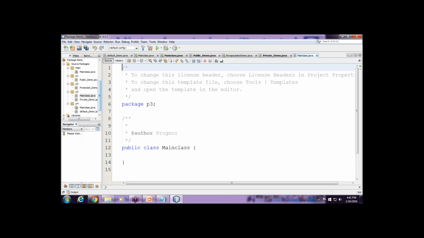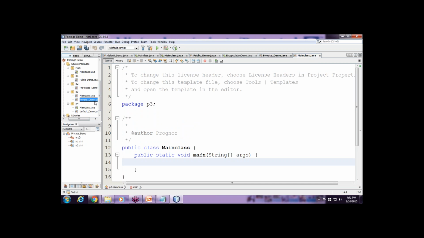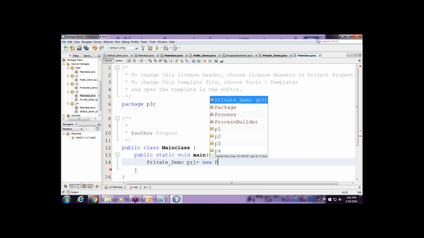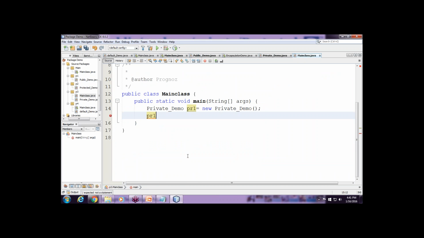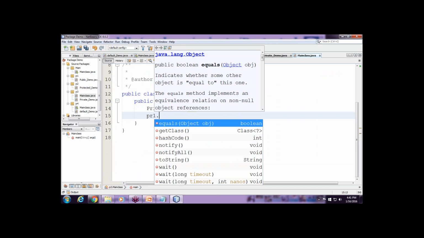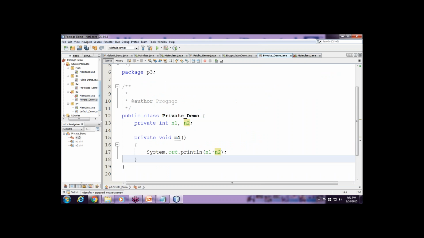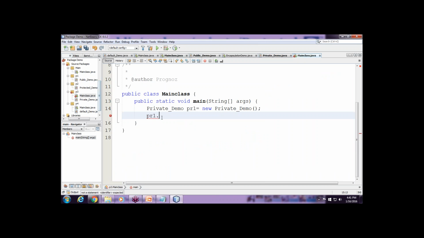Okay, now creating an object of this in the same package. Here you can see the private demo is in the p3, whereas the main class is also in the p3. So what I am doing here is creating an object of the private demo. Now it will provide access, you can see. So private demo pr1 is equal to new private demo, and pr1 dot. See, the members are in the same package also, P3 and the main class is in the same package, but still I am not able to access the members.